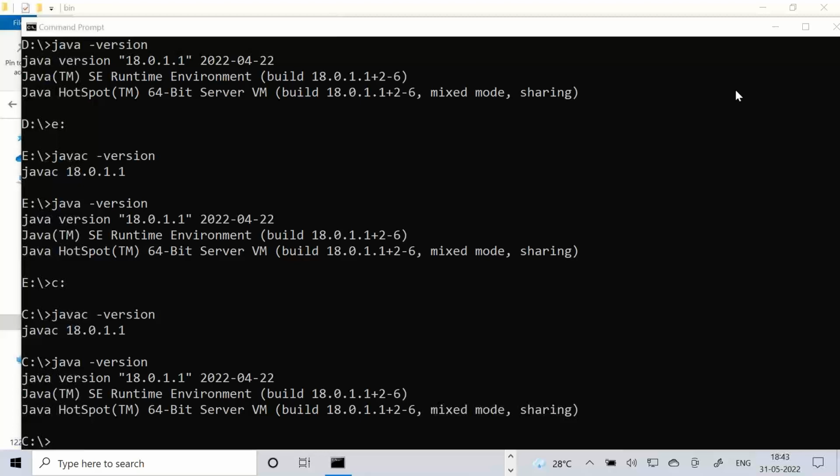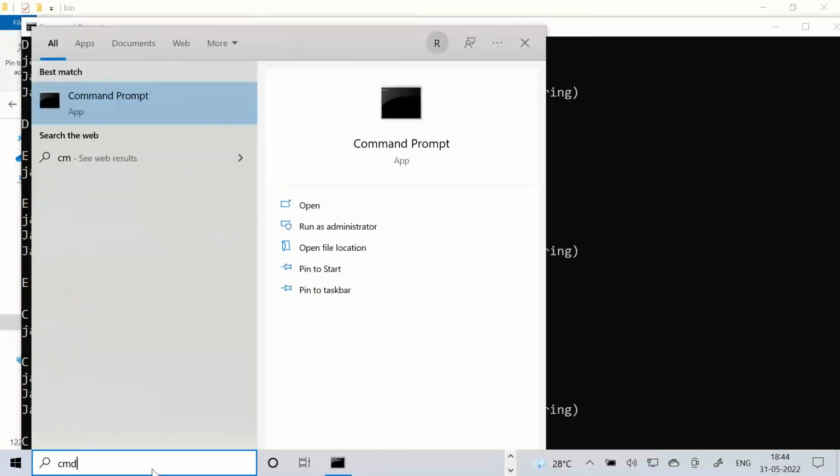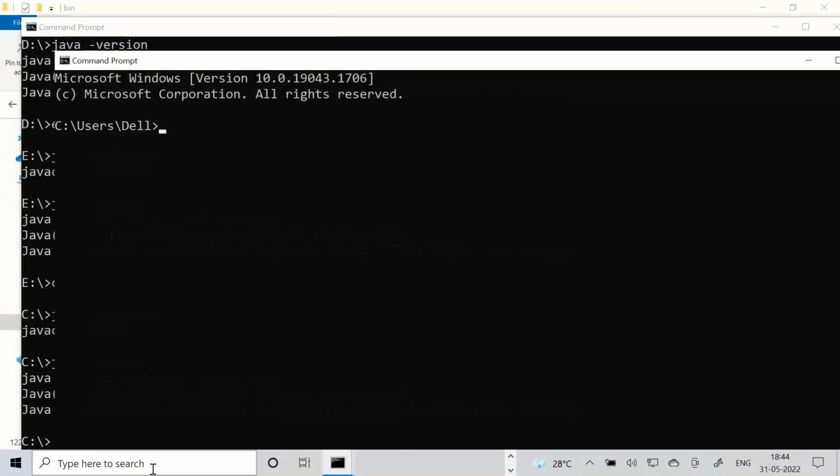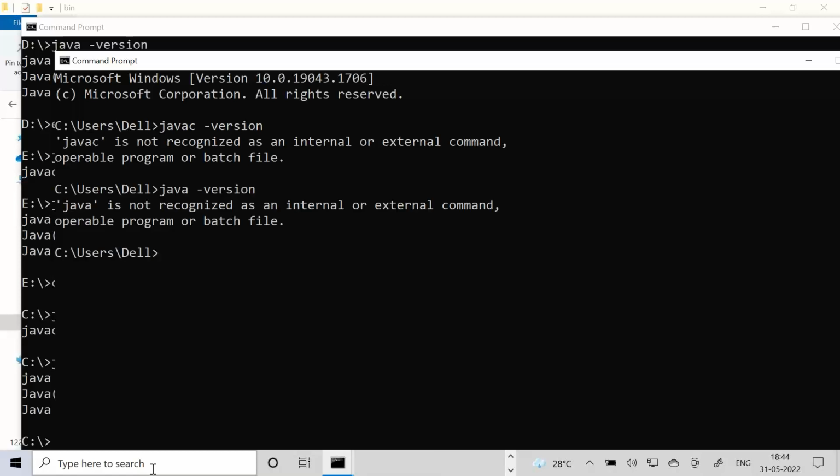Let me check the same. Everybody, don't close this command prompt. Open a new command prompt. Everybody, open a new command prompt. Trigger the javac command. Trigger the java command. Not visible. Not able to run successfully.